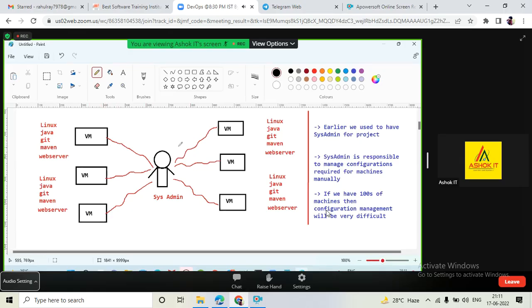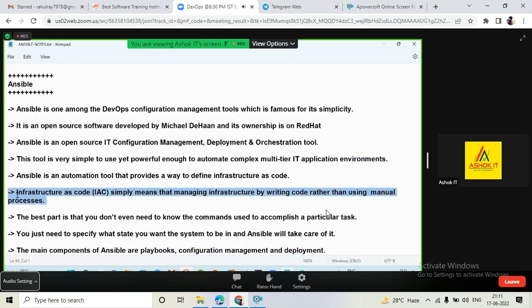Instead of doing that work manually, we can write a code and we can automate that process. That is called infrastructure as code. Whatever infrastructure that we need for our application, we can write a code to set up that infrastructure. That is called IaC. Infrastructure as code simply means managing infrastructure by writing code rather than using manual processes.